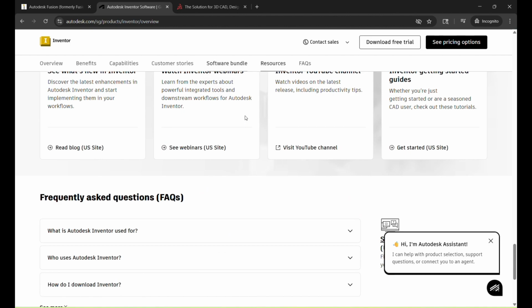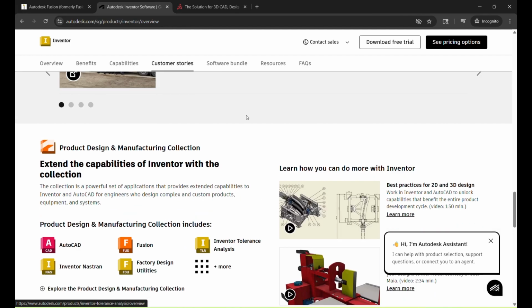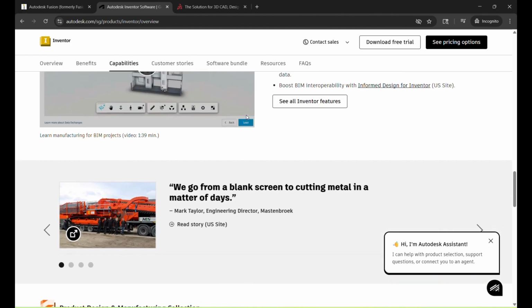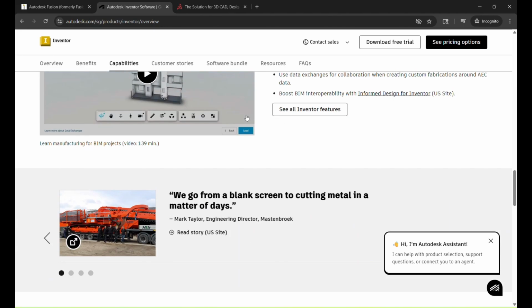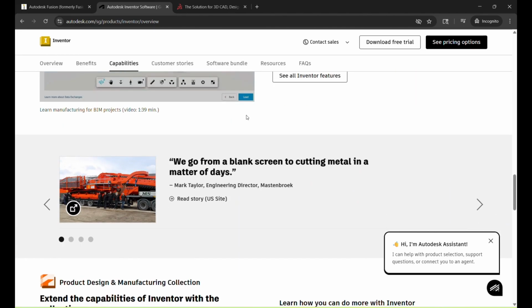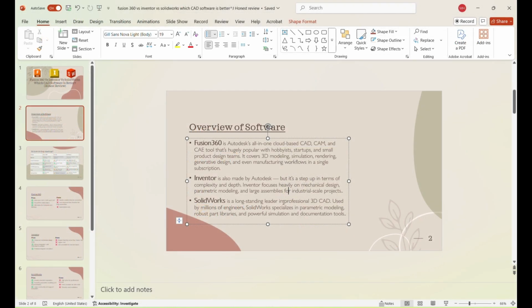Unlike Fusion 360, Inventor is installed locally so you don't rely on cloud storage or internet speed, perfect for enterprise workflows. If you're designing detailed mechanical assemblies, custom machinery, or precision components, Inventor is one of the strongest tools you can choose. SolidWorks is a long-standing leader in professional 3D CAD.